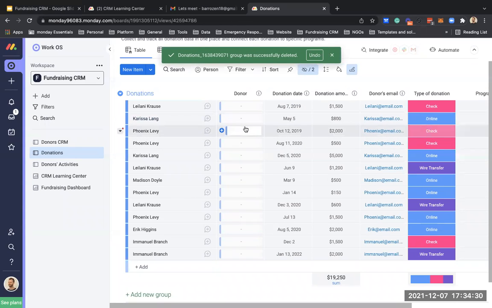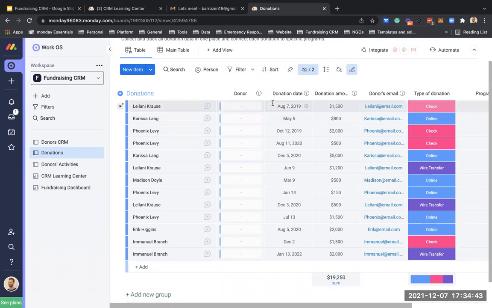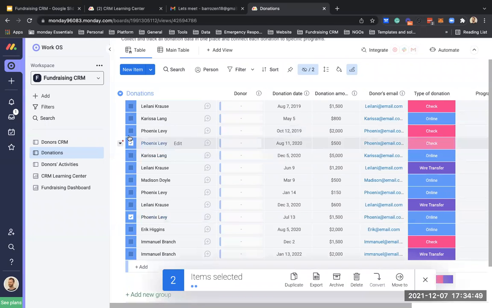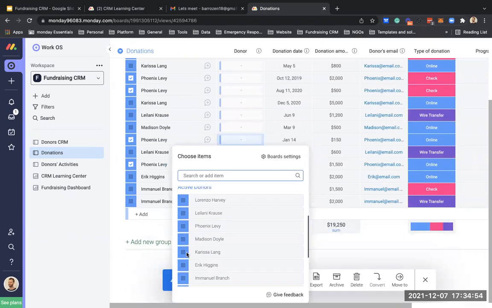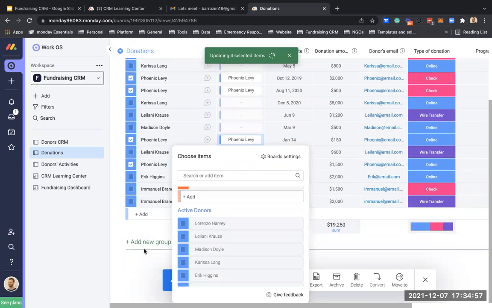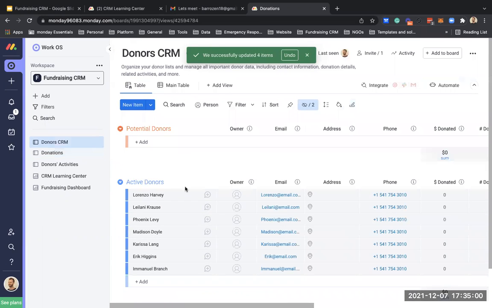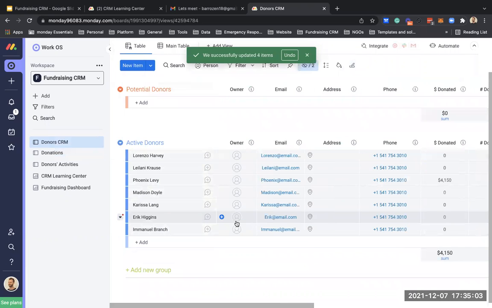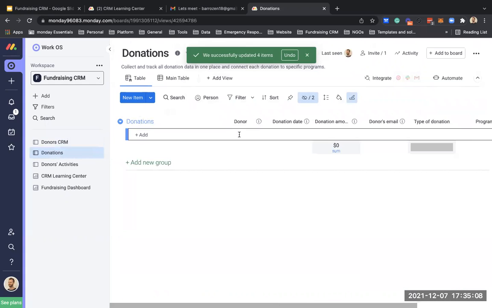Now I have a bit of manual work in order to connect the relevant donations to the relevant donors. By the way, I can also set up an automation of doing that to match based on the email address or any other unique ID. In this case, I'm going to show how we can quickly do it manually. So I'm going to choose Phoenix Levy, for example, and I'm going to connect it to Phoenix Levy in here. You can see it's already being connected. And I'm going to go to the other donors as well and connect them.